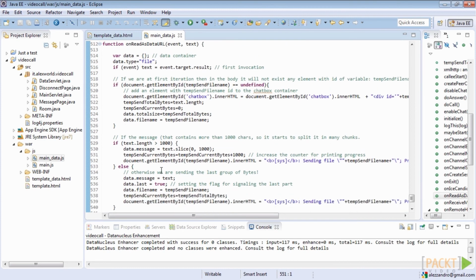As you can imagine, this function will handle the reading and sending process by groups of bytes. First of all, we prepare the data container, and then we set the data type to file, in order to signal to the remote party that we're sending a file. We haven't added a reference to the file we're sending into the chatbox container. We will do it now.